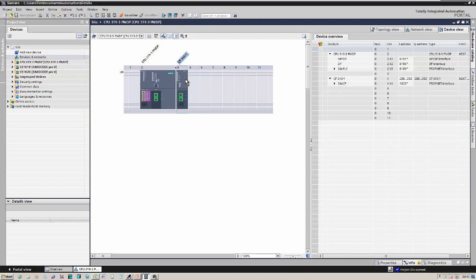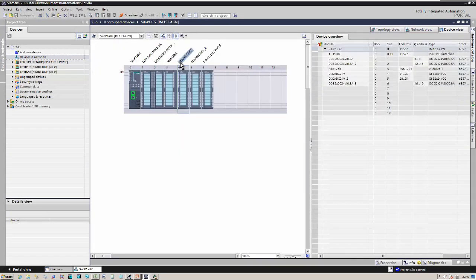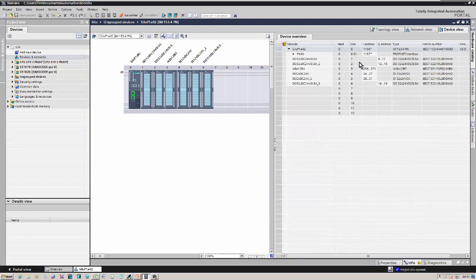Now this has got nothing in it. It's got a CP card. Let me go back to this. I'm going to go to the first input rack. You can see here is now the rack. It's got a power supply, it's got the outputs and input cards, and here on the right are the addresses.